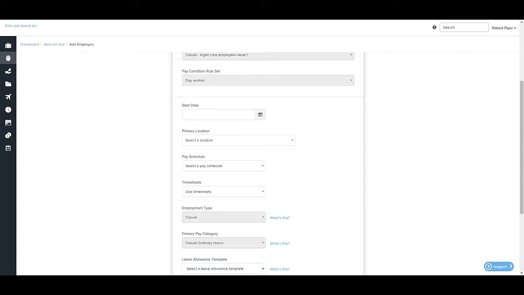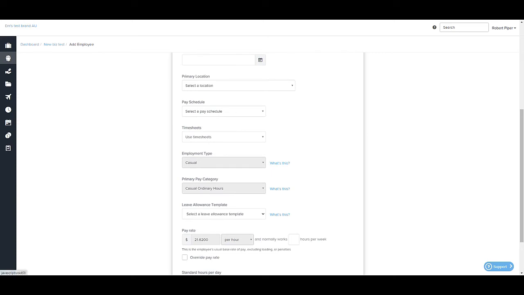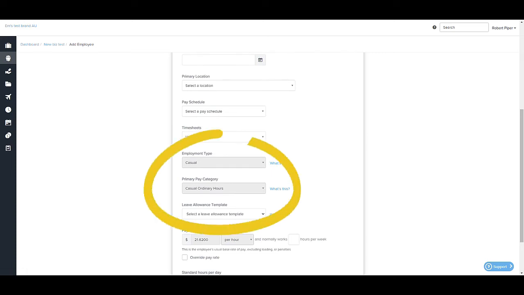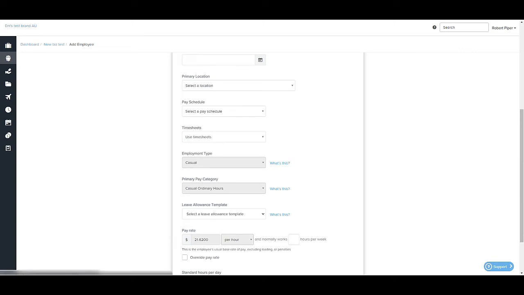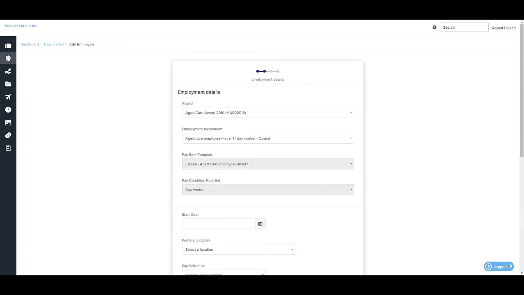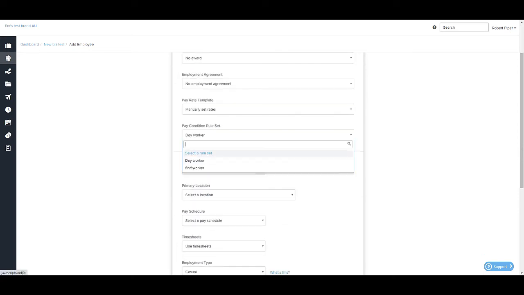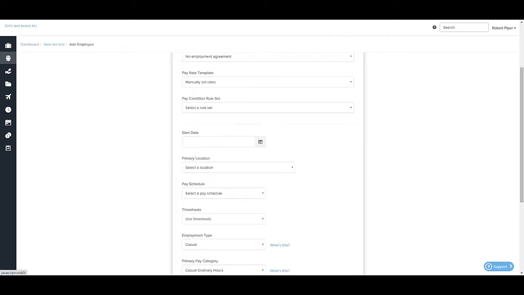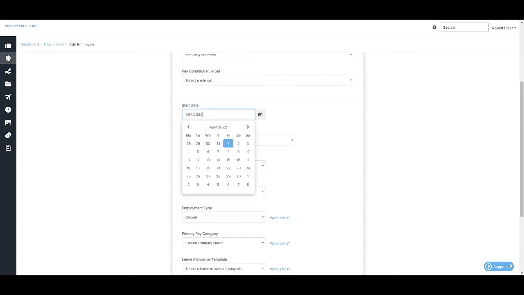In terms of the groupings as well, you'll notice that employment type, primary pay category, and the leave allowance template are now grouped together. Before they weren't. We made the decision to group them together. It makes more sense because one impacts the other, so it makes more sense to have them together. If we scroll up now and remove the award, remove the pay rate template, remove the rule set, and pretend that the employee now is not on an award, let's just go ahead and select the start date.